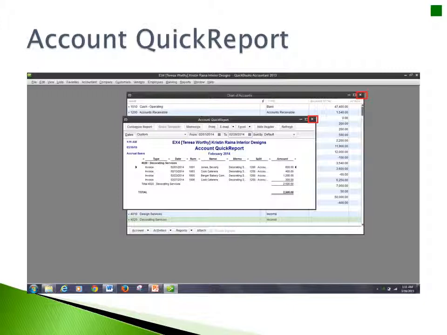Close the report and the Chart of Accounts window. Submit the file through the practice link in Blackboard.